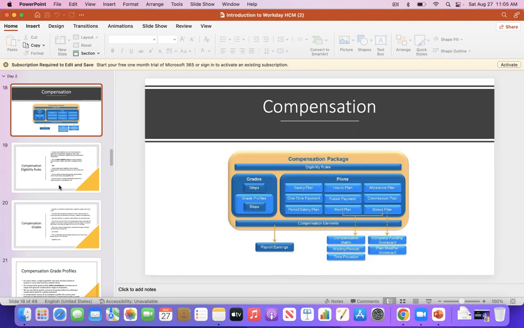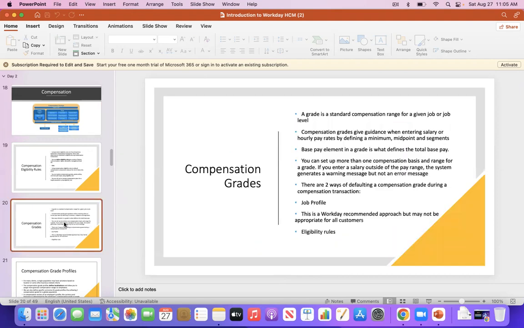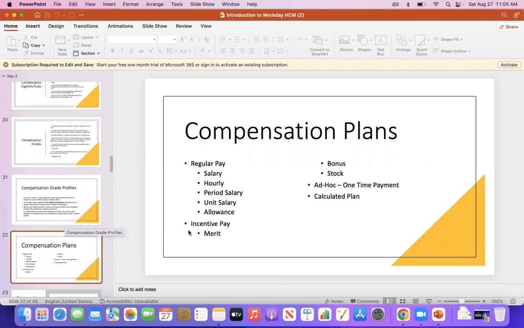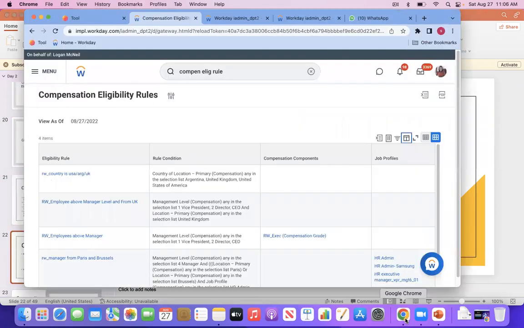So we will go ahead and see a few of the plans. Some of the plans like merit, bonus, and stock come under advanced compensation. We'll not get into that. We will just give you an idea of what plans are. So maybe a salary plan, an hourly plan, an allowance plan. So I'll go to the tenant and create a plan.